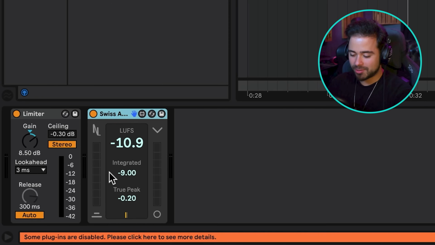As you can see, the plugin shows the integrated LUFS over here as well and the true peak for your masterings. So if you're making your own masters, this plugin is a very good visual representation of the LUFS in your songs, and I really love how this is connected to Ableton. It's a really nice tool to add to your library.